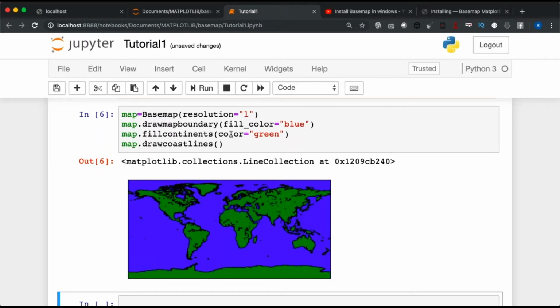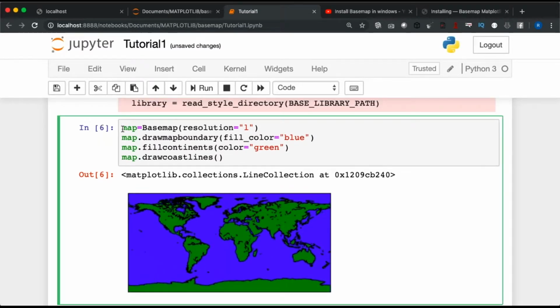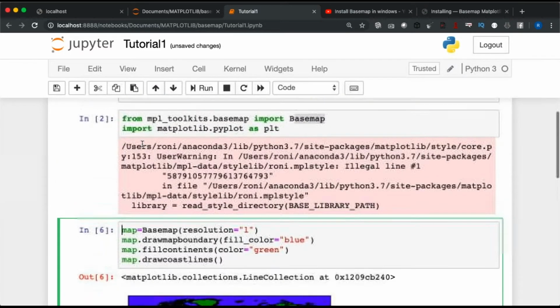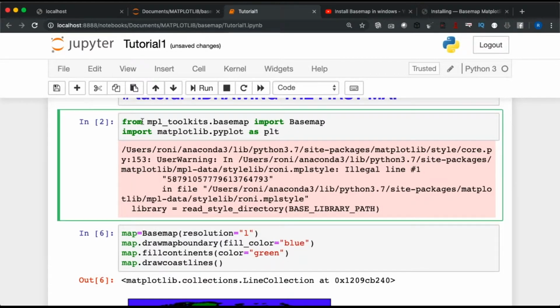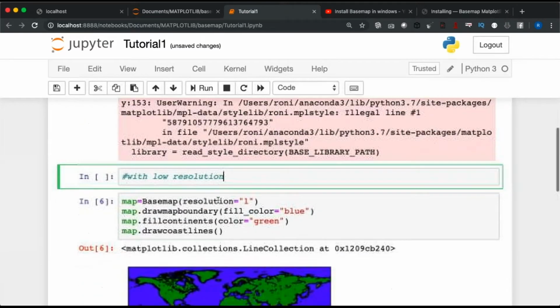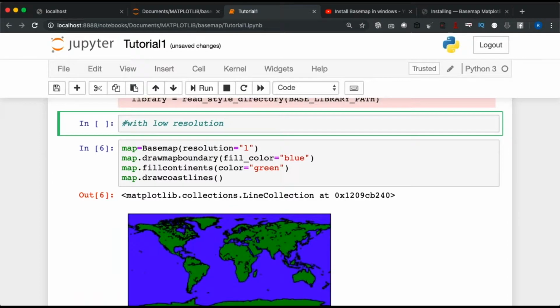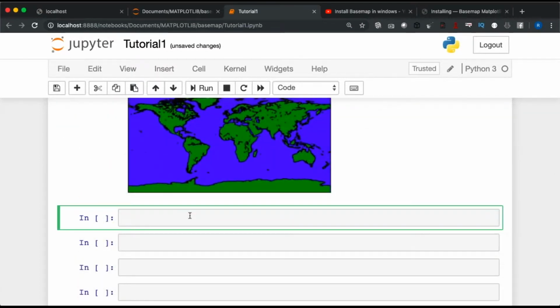okay. So many things. Let me just skip and let me do it with low resolution. Okay, then probably with high resolution.